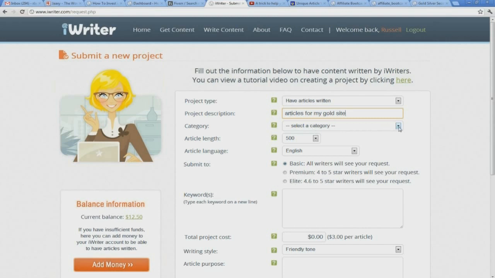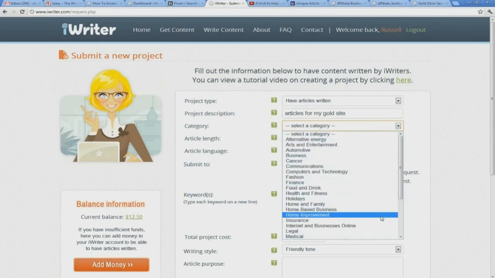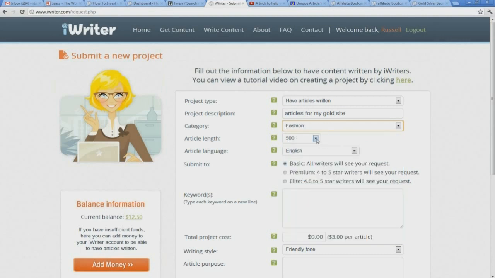Category, you pick the category. This one will probably be investing or finance. If you're doing a weight loss site, you can do weight loss. If you're doing internet marketing, you can do business. Then your article length. The articles only need to be between 300 and 500 words. They don't need to be longer than that, but they should be at least 300 words. I'm just going to do 500 to be a little bit bigger. Article language, I want English.